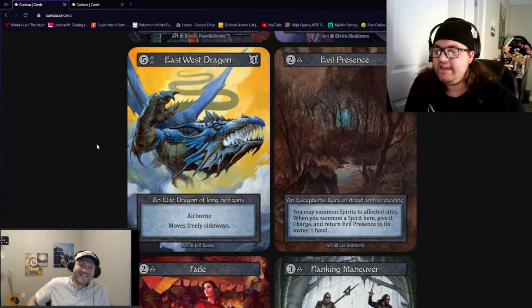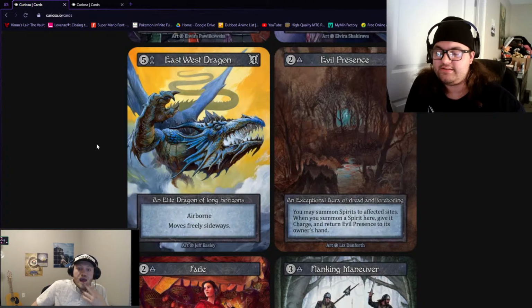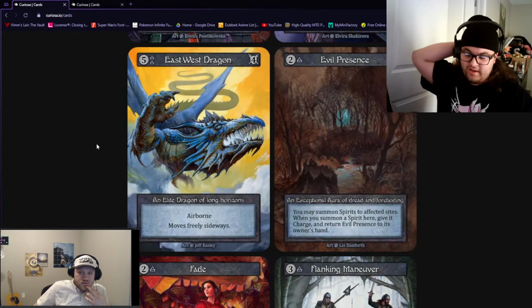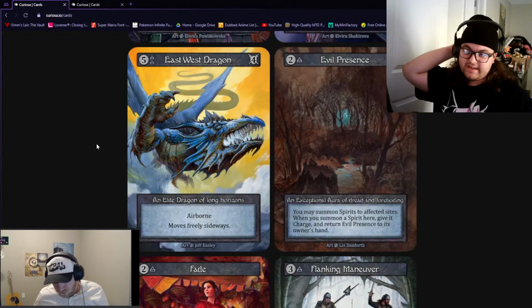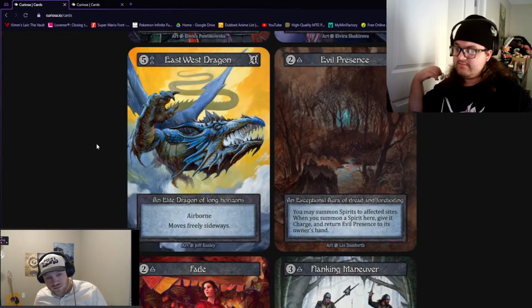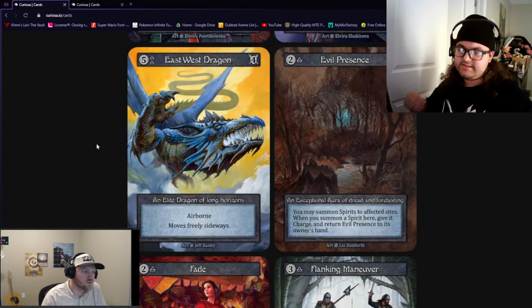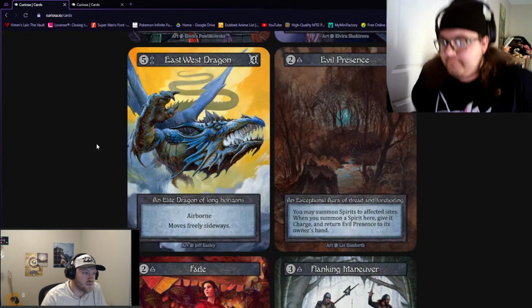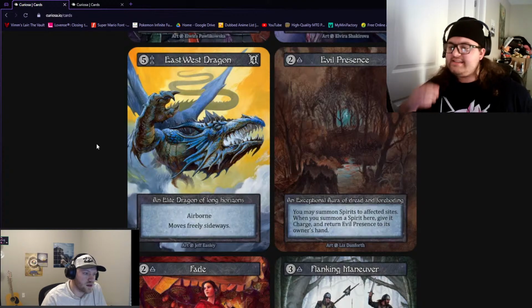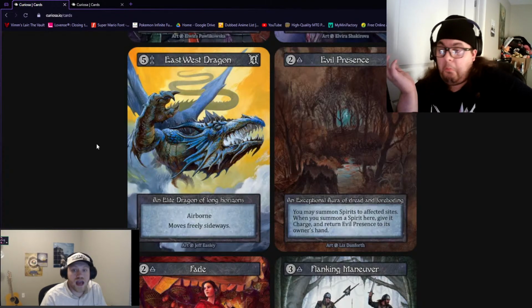Evil Presence. I feel like we need more spirits for this to be prevalent. I don't think it's that great at the moment, but if they lean more towards it, it could definitely be good. How many spirits? Oh, it says give it charge. Oh yeah, it gives it haste.